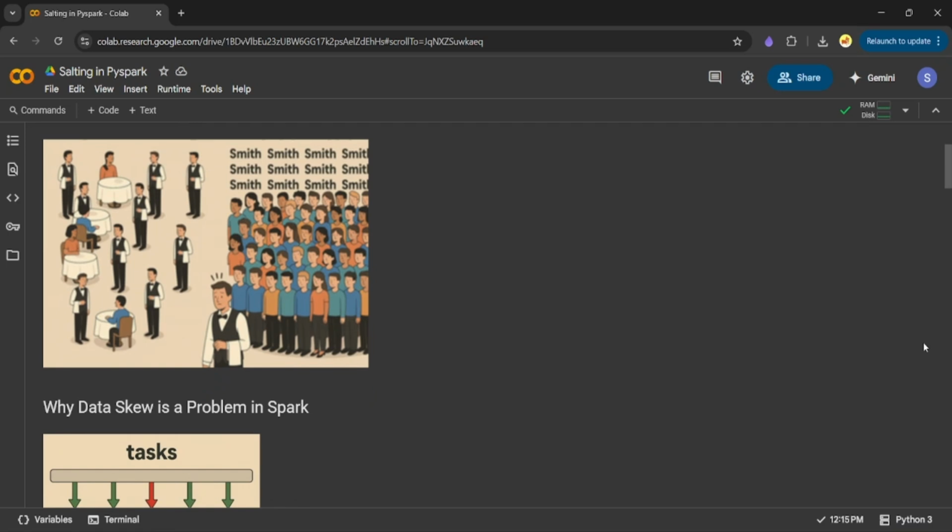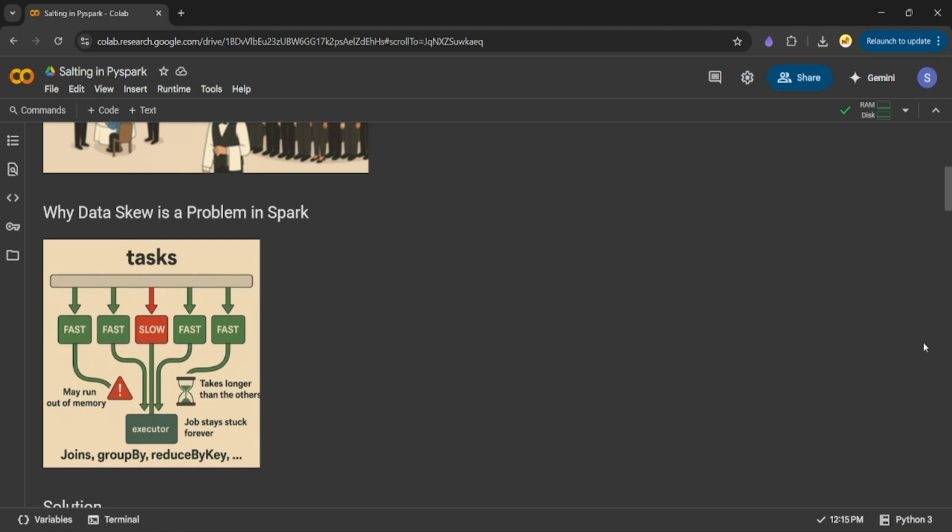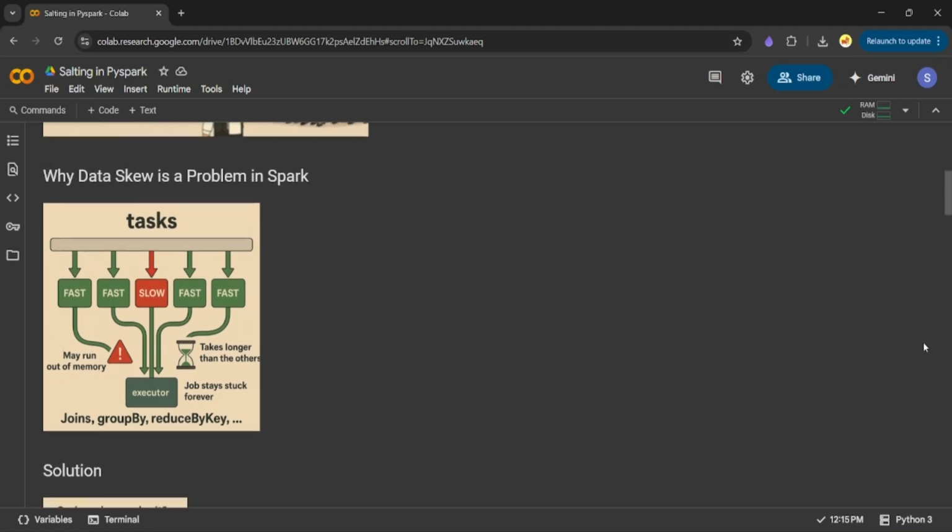Spark processes data in parallel using multiple tasks, but one task gets most of the data. That task becomes a bottleneck. The executor may run out of memory, it will take longer than the others, and your job stays stuck forever. This can happen during joins, group by, reduce by key, or any shuffle heavy operation.